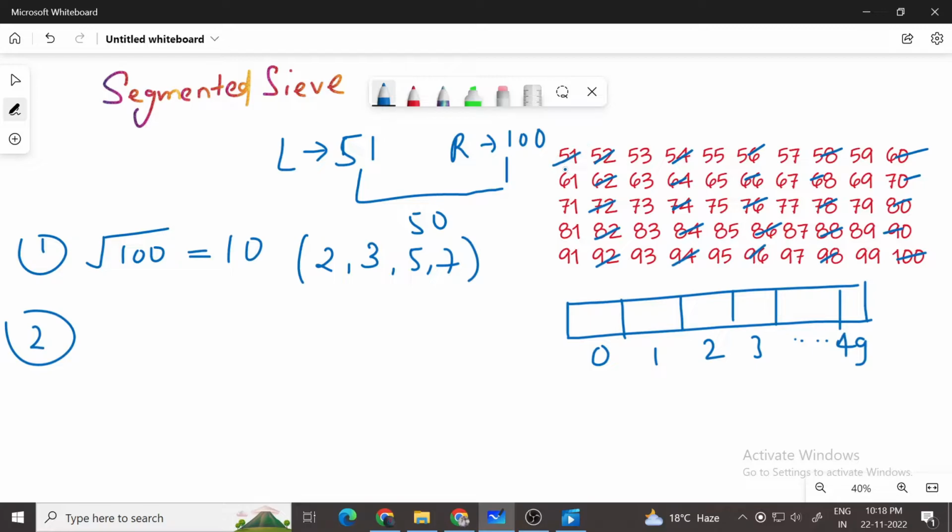So first multiple is 51, then 54 already marked, then 57, then 60 already marked, then I will mark 63, then 66 marked, and I will mark 69, then 72 already marked, then 75, then 78 already marked, then 81, 84 already marked, then 87, 90 already marked, then 93, 96 already marked, then I will mark 99. Now I have marked all the multiples of 3.